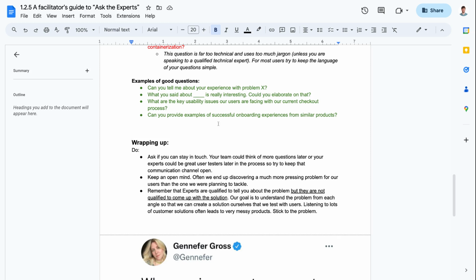And can you provide examples of successful onboarding experiences from similar products? Again, that's something that's a little bit more fact-based. They can give you actual resources to look at, and they can explain why those resources are better than what is currently on the market, say.